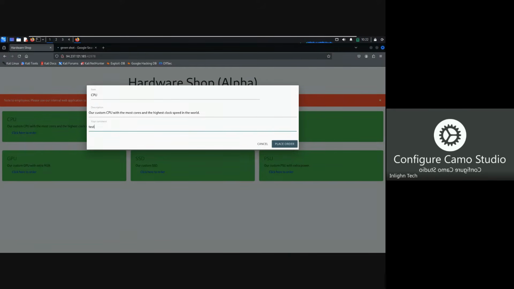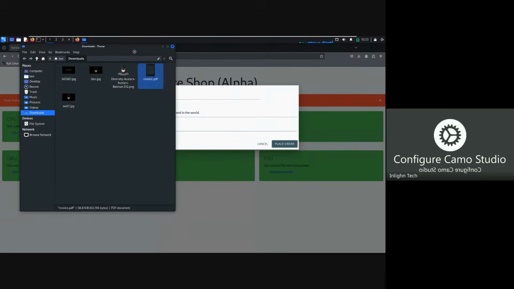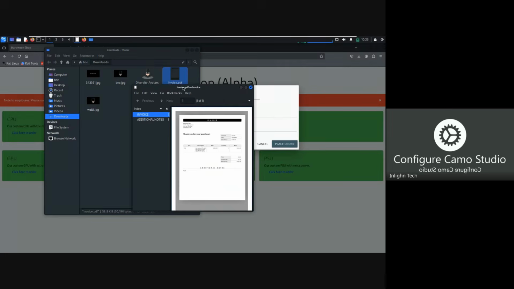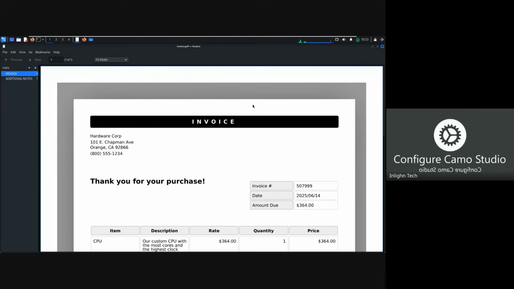If I simply add test here and place an order, let's see what happens. If I place an order, it generates the invoice, right? Currently the invoice is downloaded. As you can see, the invoice is already downloaded. Let me open this invoice. Okay, this is the invoice we have here.